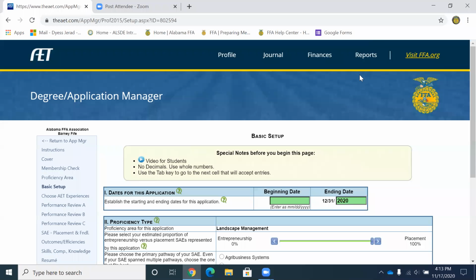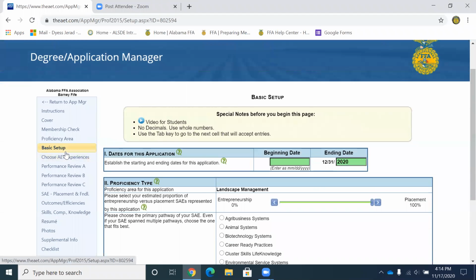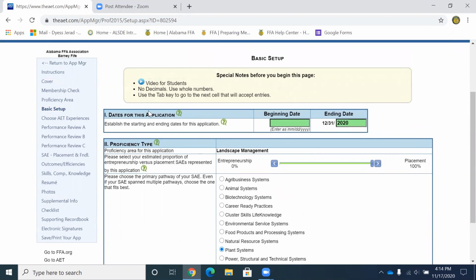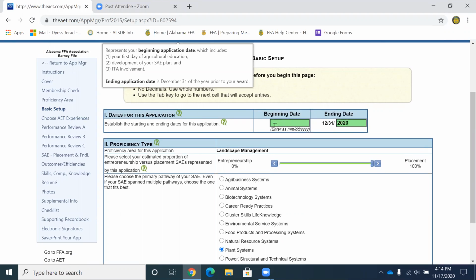The next section of the Proficiency Award application is the basic setup page. The basic setup is where you're going to establish what type of project it is and give a little bit more detail to your project. First off, here we have the date for this application, your beginning date.